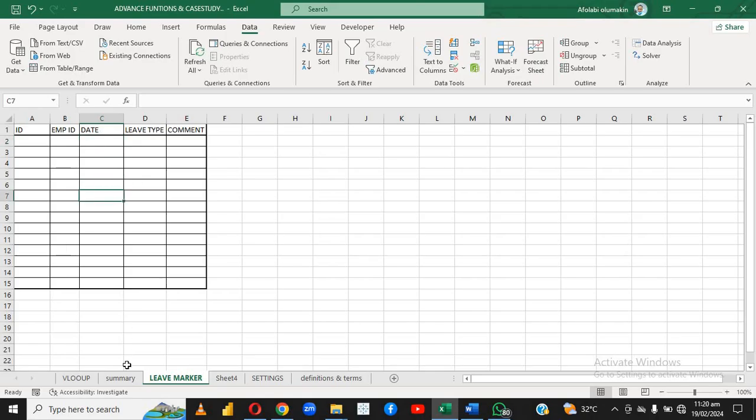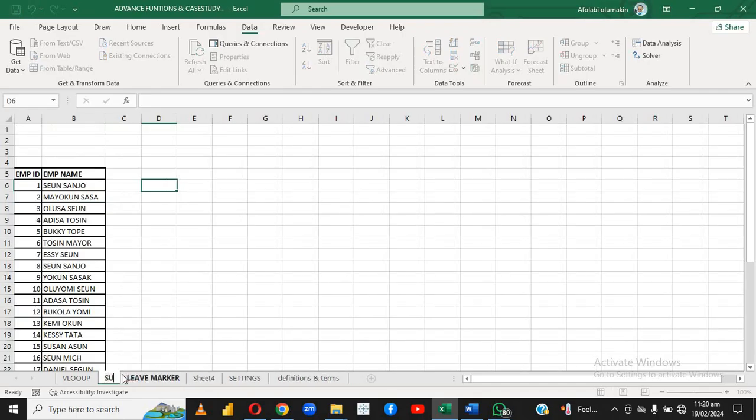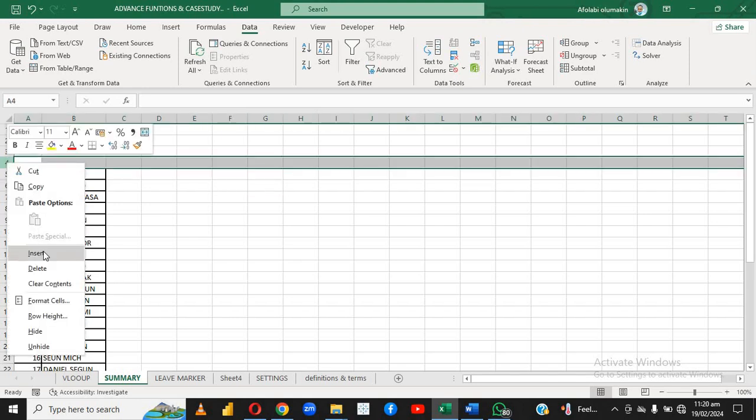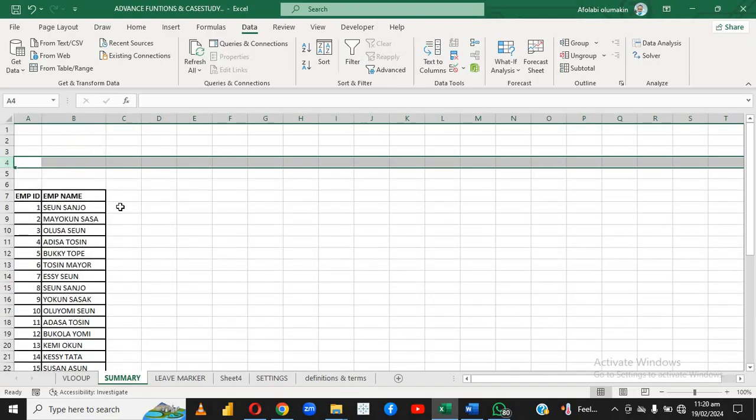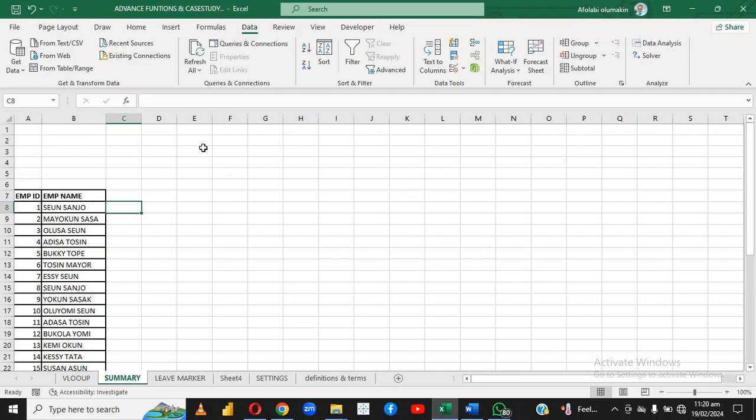Okay, so that's for that. Then let me now go to the summary. Okay, so this is the summary, and I need to insert more cells, because I'll be making use of these cells.